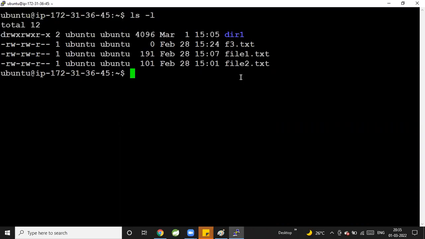How many types of files can we see in Linux? Three types of files: directory, ordinary file, and link file. A directory file is represented by d. If it starts with d, it is called a directory. If it starts with -, it is called an ordinary file, which will contain the data. If it starts with l, it is called a link file.